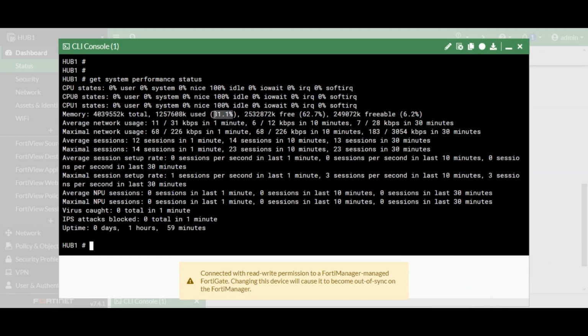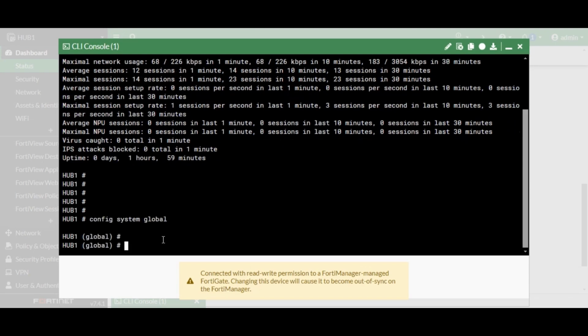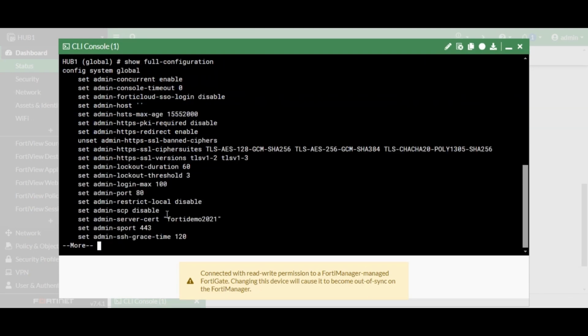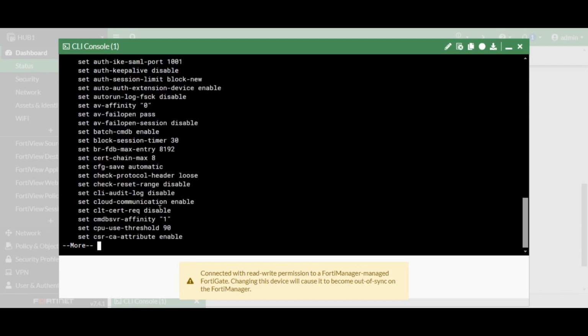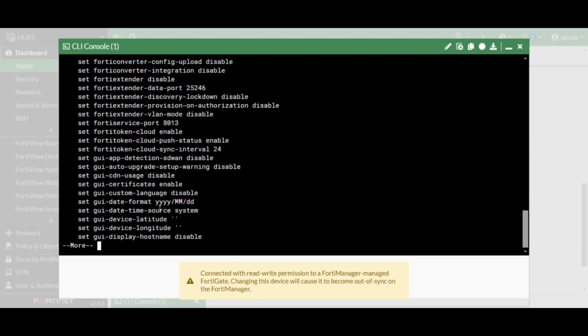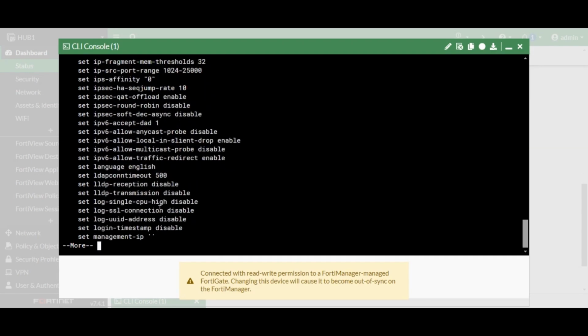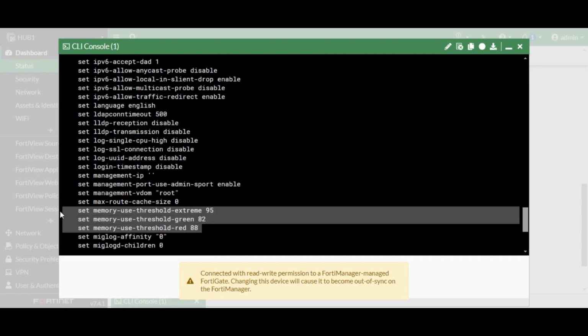Okay, let's understand how to configure the memory threshold. In the CLI, type config system global. Then you can type the show command and check the current default configuration of the memory threshold. You can type show full, then press enter and go down. You can see here the default configuration is set memory-use-threshold-extreme 95%, green 82%, and red 88%.